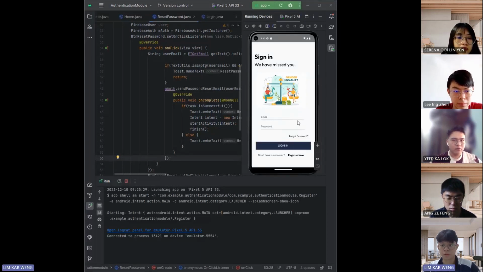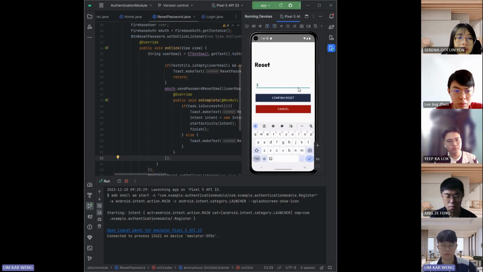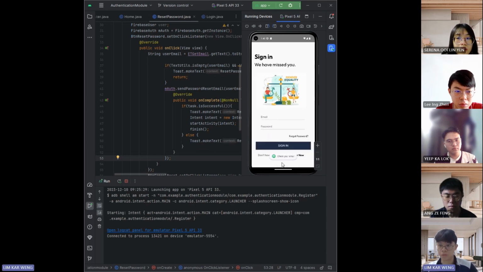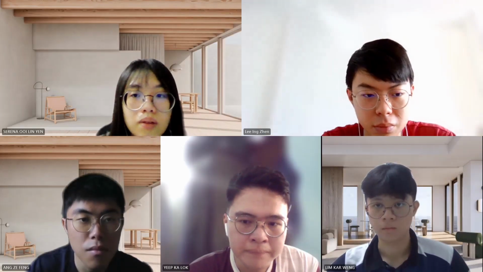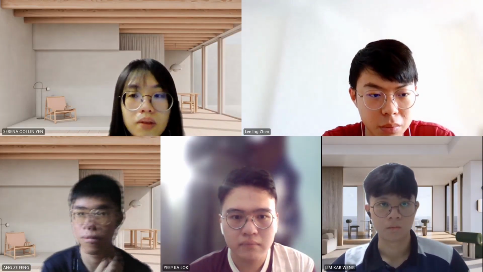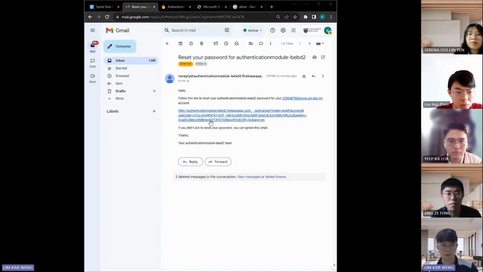So in the sign-in page, upon clicking the forgot password text field, it will be directed to the reset password activity. So we will enter our email and we click confirm reset, and the check your email toast will be presented. So I will now go to my email. And this is the email to reset my password.